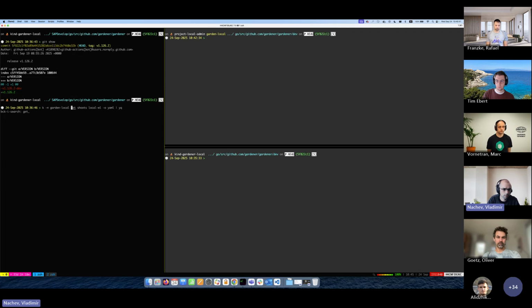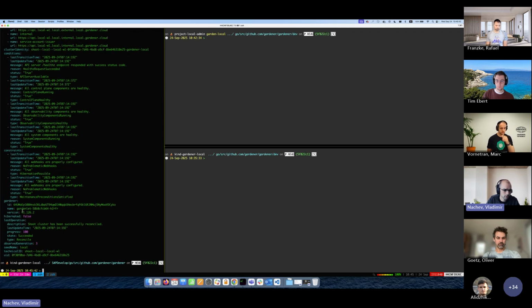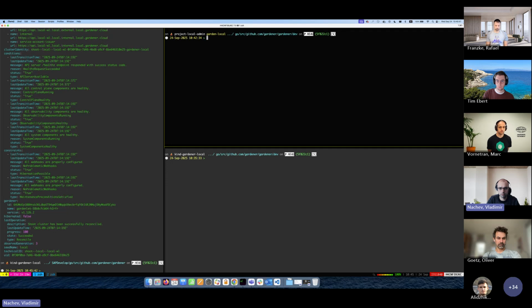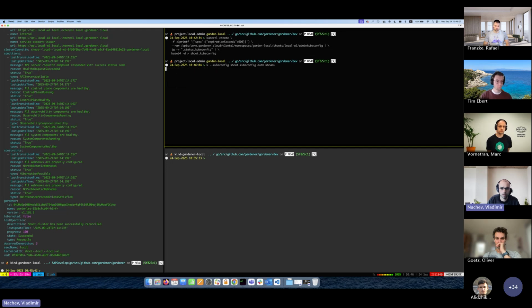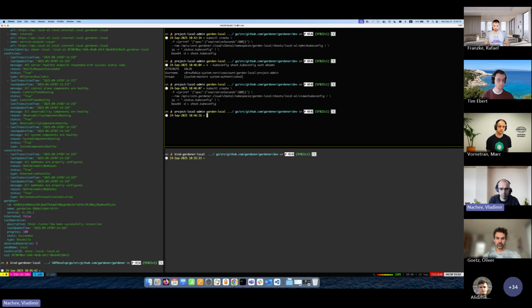1.126. So I have a shoot cluster already created here. It is reconciled with this version. And if I get, I have two users here created locally. One is project admin and the other one is Gardener installation admin. So if I create admin kubeconfig for the shoot cluster with the project admin user, and if I ask who am I with this kubeconfig, I'm actually part of the group system masters. And if I create a viewer kubeconfig with the same user and also ask who am I, I'm also Gardener Cloud system viewers.